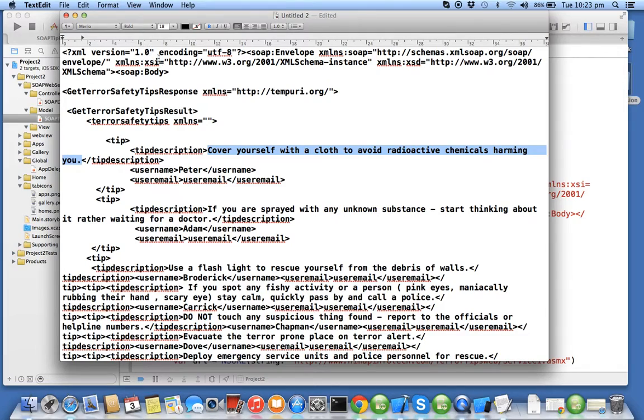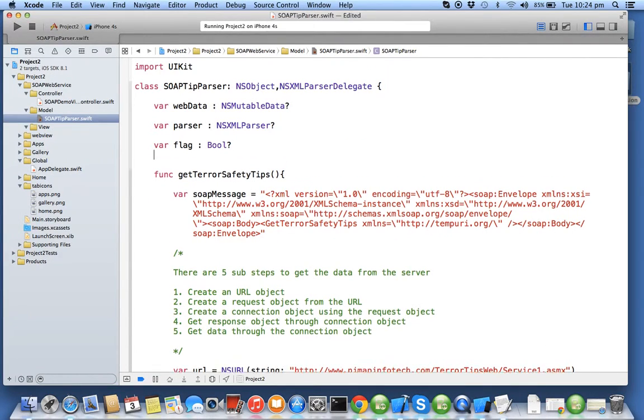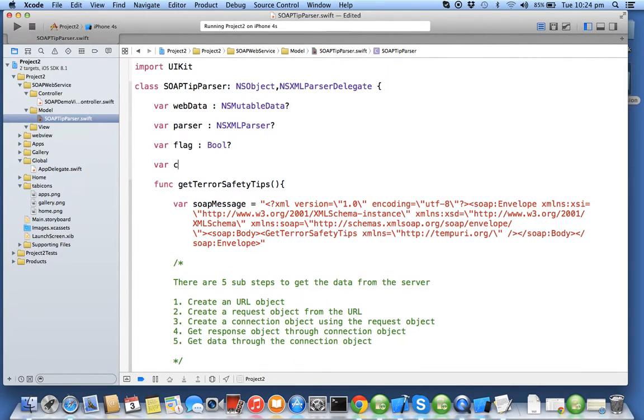Now each data is a string, so you don't know how much length of data will come, how many string data will be there. So you cannot create a static string. You need to create a mutable string which we can use to capture the data whenever we need. We can reset the string to capture the new data. So we need to create another variable, a mutable string called capturedString.